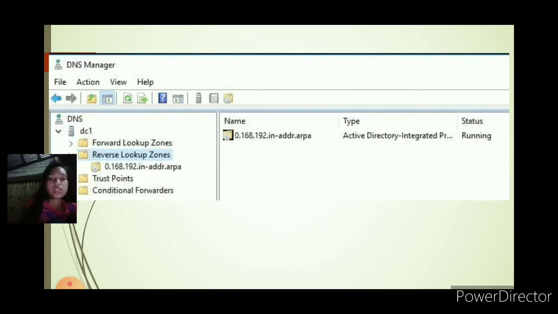Then, in DNS Manager, makikita mo na yung list ng reverse lookup zone.